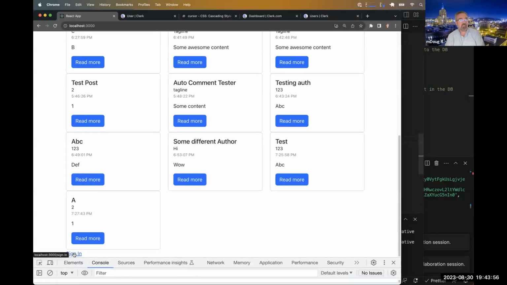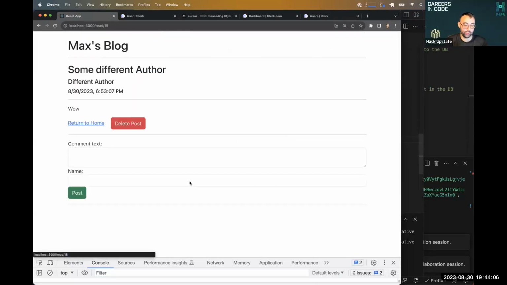Okay. And Max, right now, the only thing that a signed in user who's not admin can do is sign out. Correct. We haven't actually implemented it. What I want to do is change it so that when we go here, this whole comment thing doesn't show up if they aren't signed in.